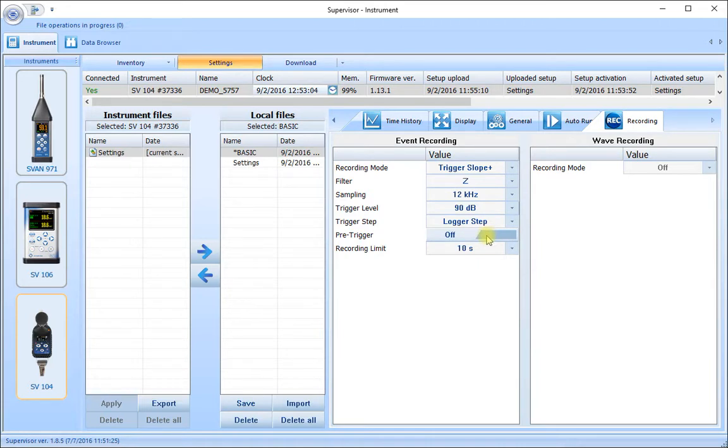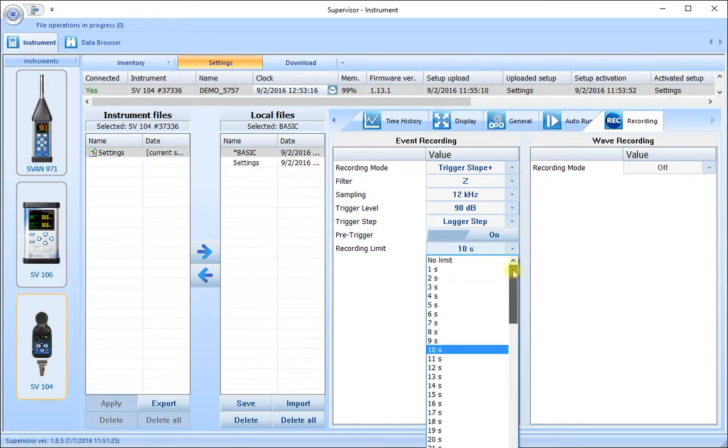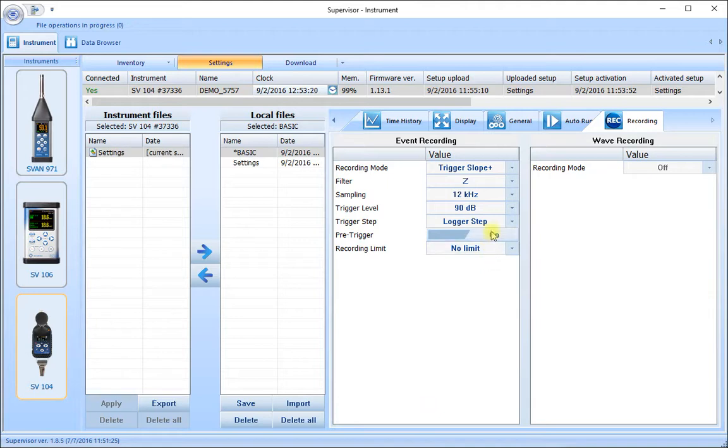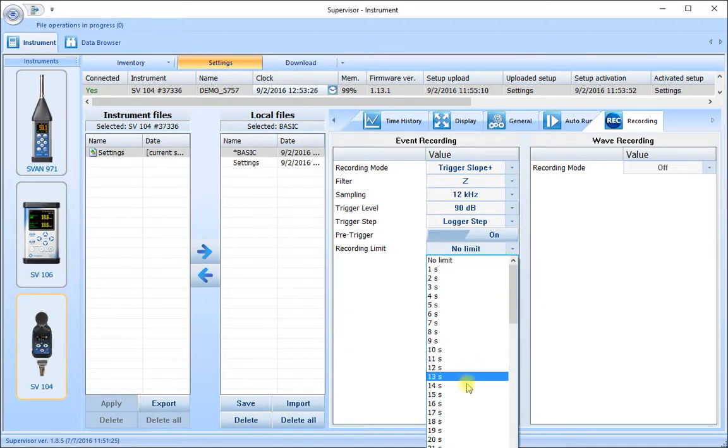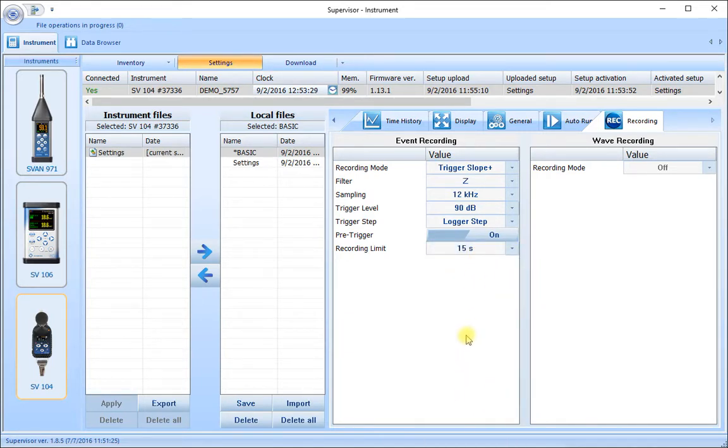We can have a pre-trigger. This is a few seconds just before the trigger actually occurs, so you know what was going on before the trigger occurred, and then we can set a time limit, either no limit at all once the trigger is exceeded until it falls below that level, or we can set a fixed time interval, perhaps 15 seconds worth of recording when the trigger conditions happen. That's usually enough to be able to identify what happened, to listen to whether it's a fan or a pump or a compressor or something that you weren't expecting. So these are the settings that are available for us in the recording tab.